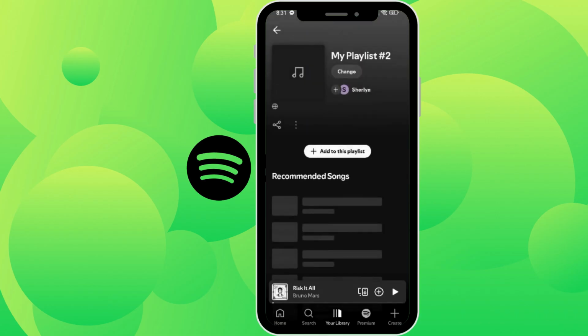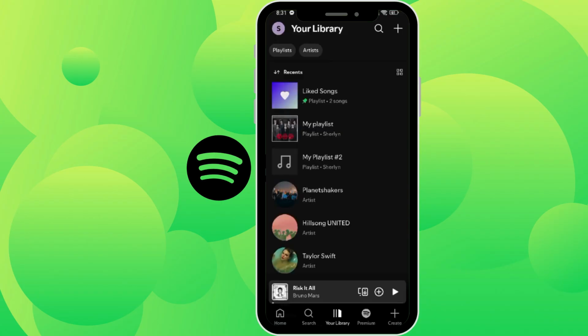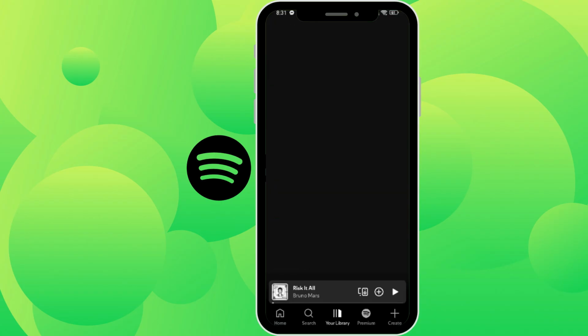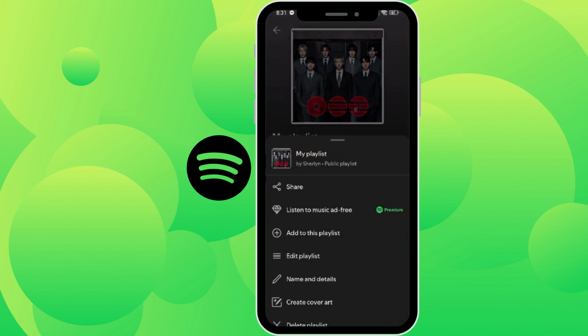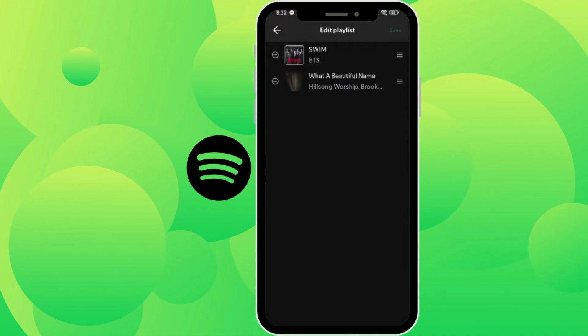A few tips to keep things smooth if you don't see the edit option or the minus icons. Make sure you're viewing one of your own playlists or a playlist you have permission to edit. Some playlists, like editorial or public playlists you don't own, can't be modified.